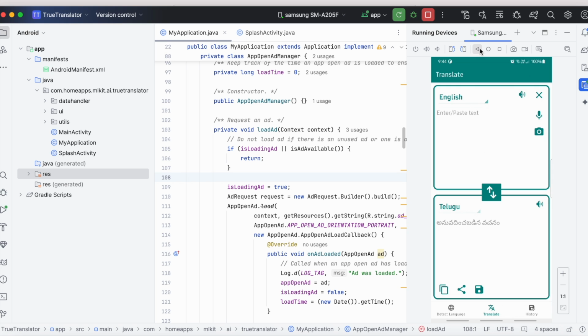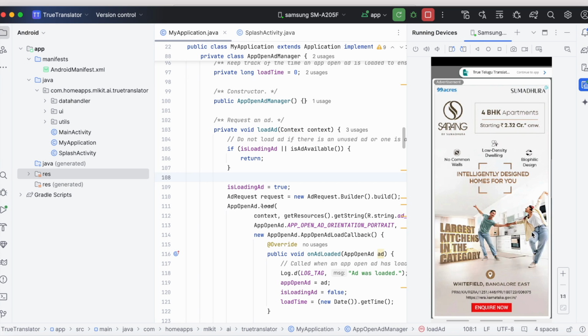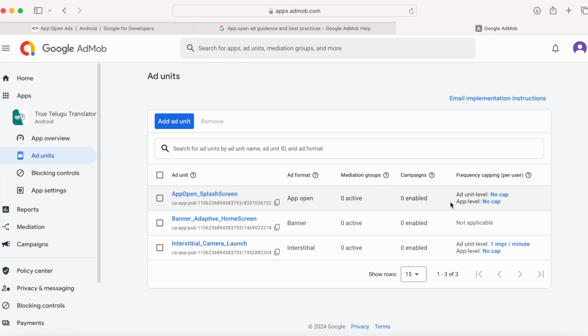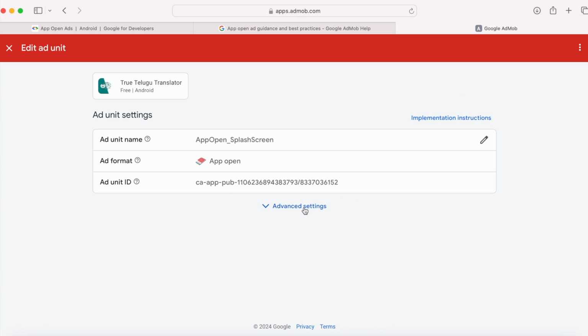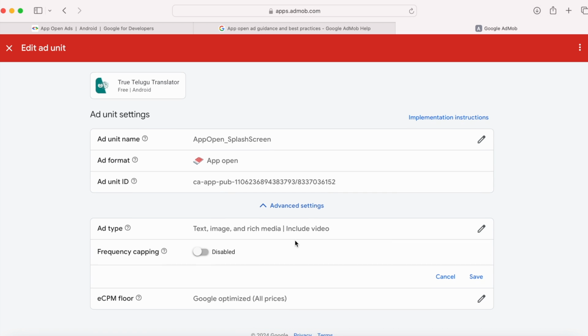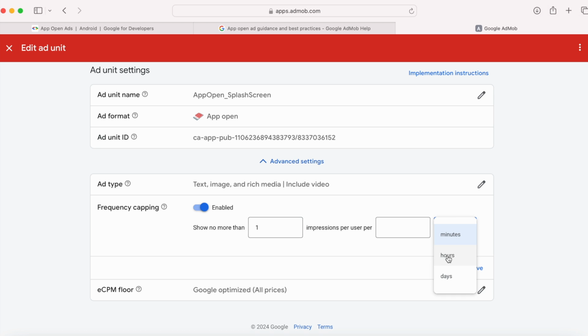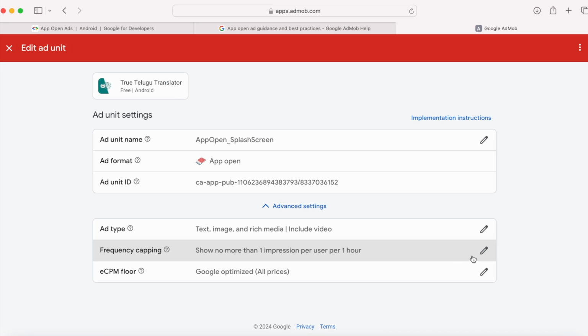But here, on every app launch, the ad is getting displayed. We can adjust this ad impression interval using frequency capping. Go to your AdMob account. Select the app open ad, click on advanced settings, edit the frequency capping, enable, show no more than 1 impression per user per 1 hour. Meaning the ad gets loaded every 1 hour. This you can adjust as per your wish. Showing too many ads also gives a frustrating user experience. So decide based on your requirements.